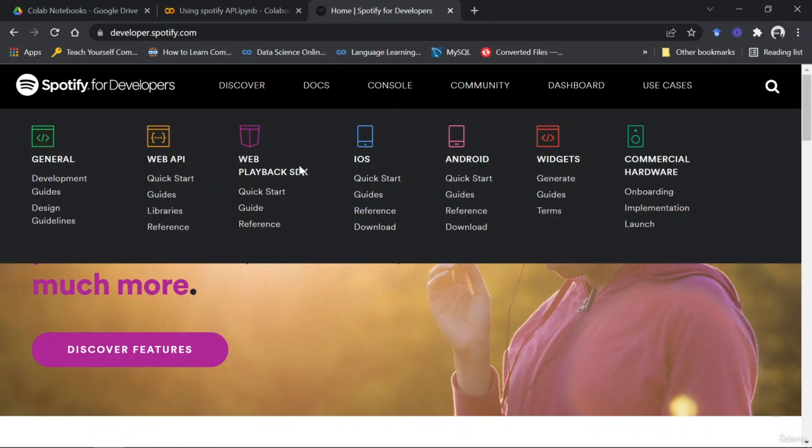This is more advanced stuff. Then this is for your apps. So we are going to use the web API. And if you want to see exactly what functionalities the developer platform provides you, you can start with the quick start to understand the overview. Then you can go into the references.